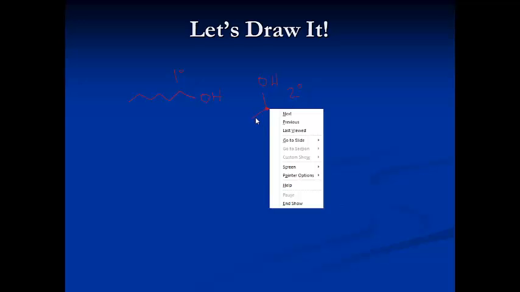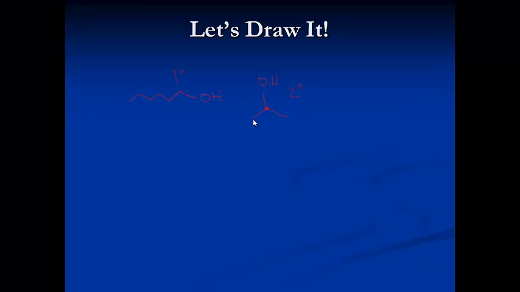All right, so let's try and draw an alcohol. So here, if I just go here and then OH, that's an alcohol. It's primary, right? And if I do this, OH, that's a secondary alcohol, right? Because this carbon here has a carbon on this side and a carbon on this side.